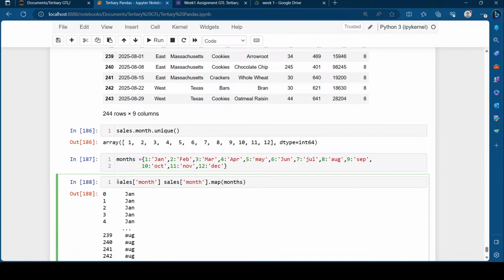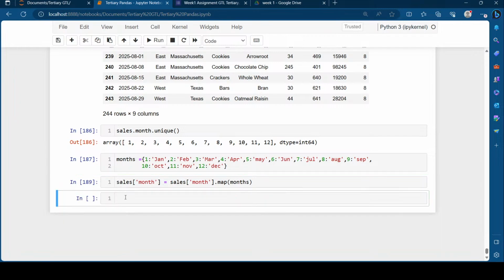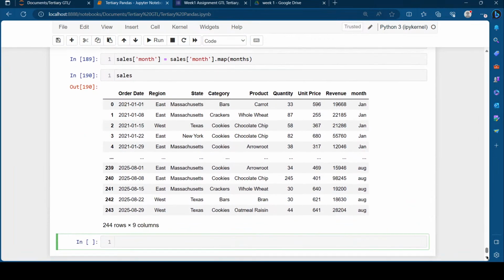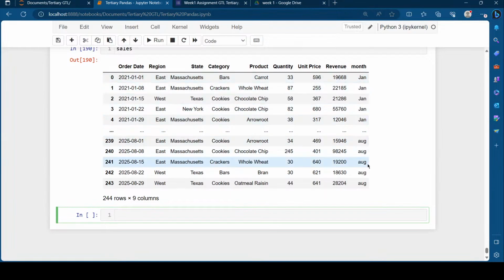Month is equal to this. So as I said, we are reassigning this. So when we do this, now it has changed. So sales, then you are seeing that it is no longer 111, but it is what? January, August, and so on.